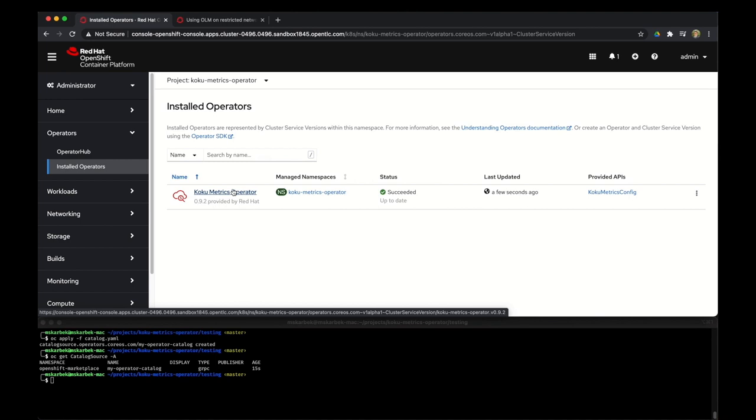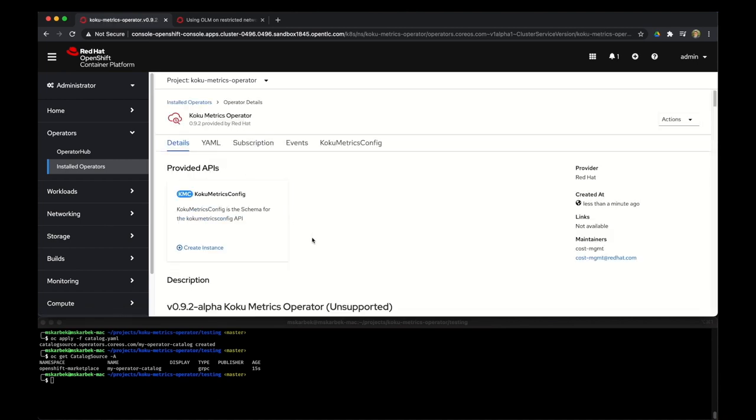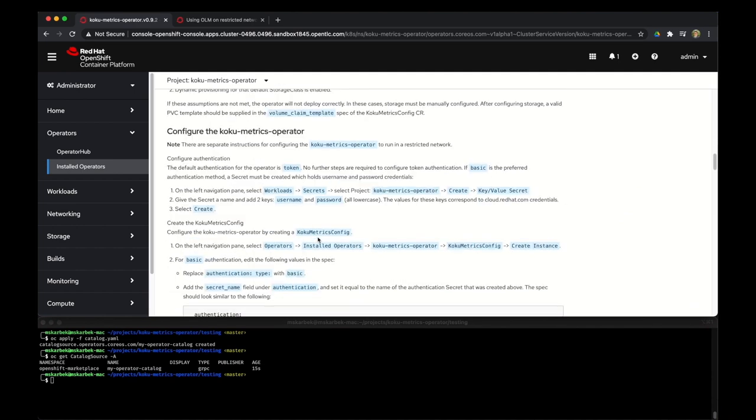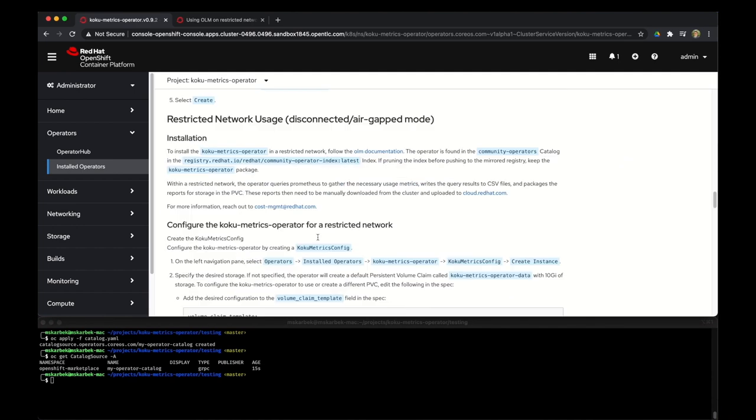So next we need to configure the operator. I'm going to go ahead and click on the operator itself. I'm going to create an instance of the Koku Metrics config. I'm going to scroll down real quick to the documentation, just to give a quick overview of how this needs to be configured.